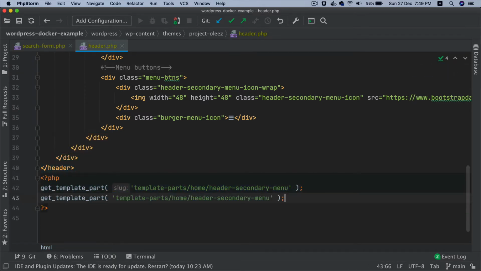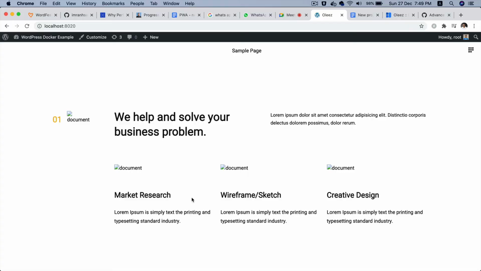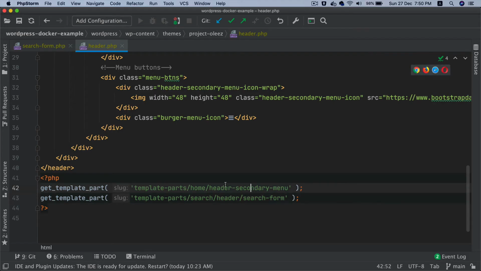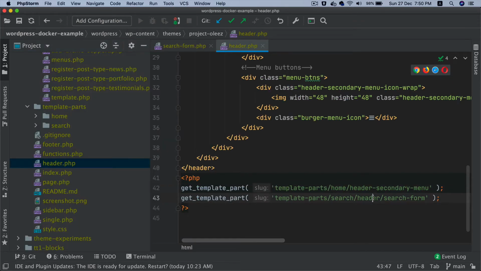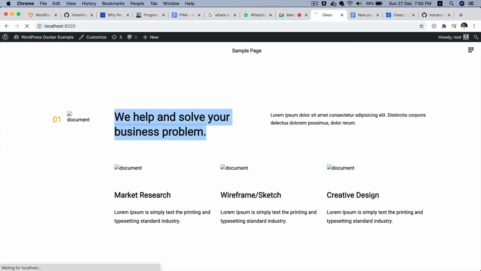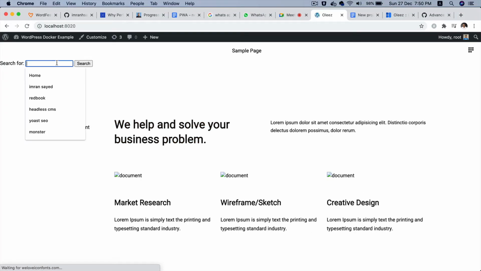So it'll be get template part, and it's inside of search directory, and the name is search form. If I refresh, still I'm not getting it. Why? What's the path? Oh, I'm putting header here, sorry. It should be just search form. There you go. Now you can see that we've got the search form available. Of course it doesn't look like the design, but at least we can search it.